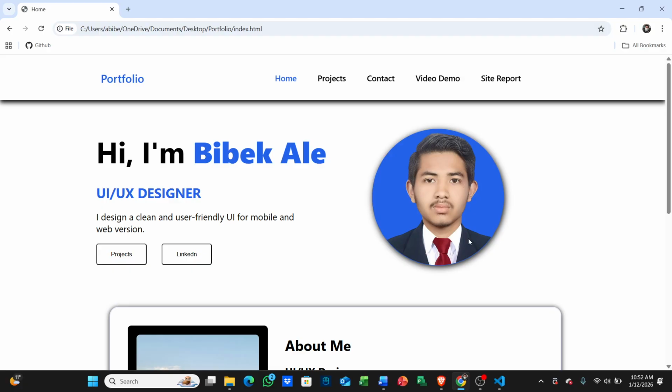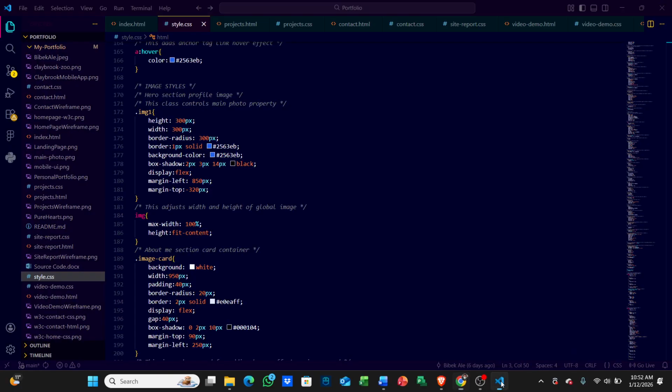My name is Bibek and I am a part-time UI UX designer. My goal with this site was to create a clean, user-friendly interface that works seamlessly on both mobile and web platforms. As you can see on the screen, this is my home page. It is fully responsive on web. So let's start with the actual code.